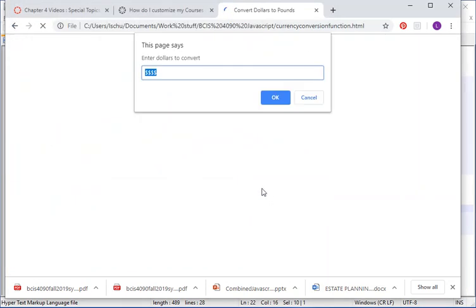So it asks me how many dollars I want to convert. I want to convert 47, so it's going to store that in the variable dollars. Then it's going to call the function, and it's going to send the 47 into the function, where it'll validate to make sure it's greater than 0, and if it is greater than 0, it will give me my answer. So that right there is just a simple explanation of how functions work.